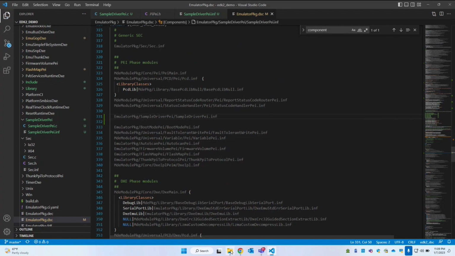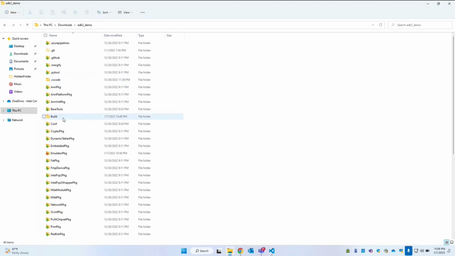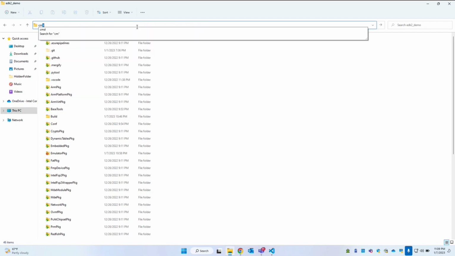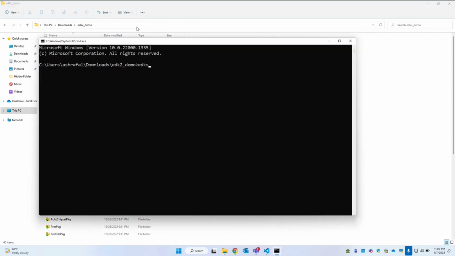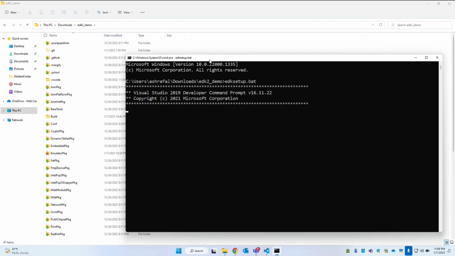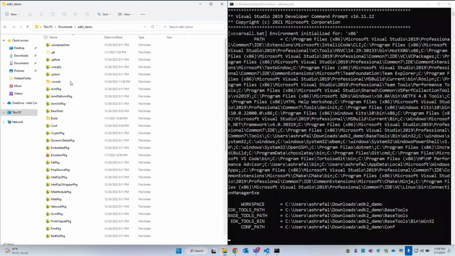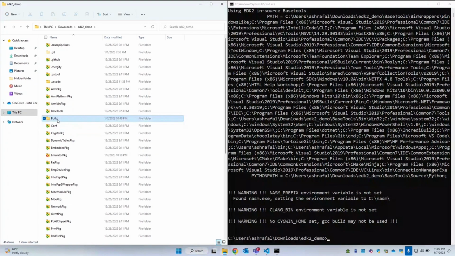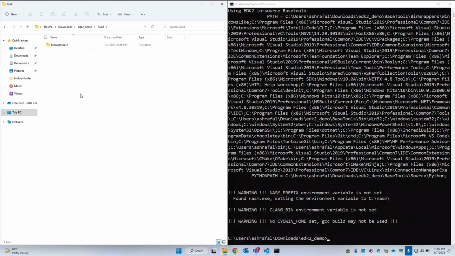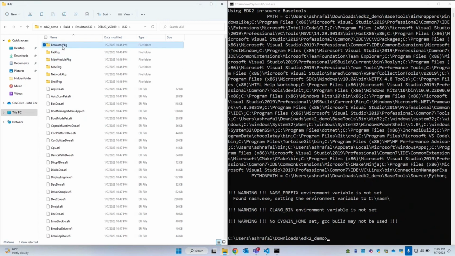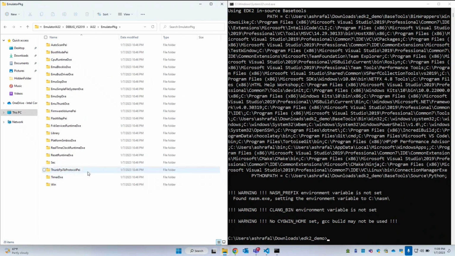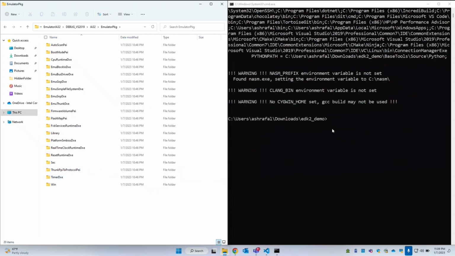Now I will go to the build folder. Before going to the build folder, let me open the command prompt and do the edk setup. I will do the split screen. I will go to this build folder, emulator IA32, VS19, IA32, emulator package. This is where we created our sample PI driver. Now I will do the build.